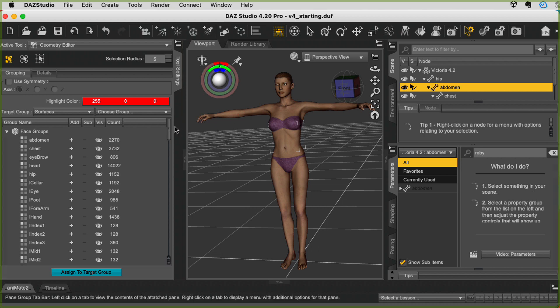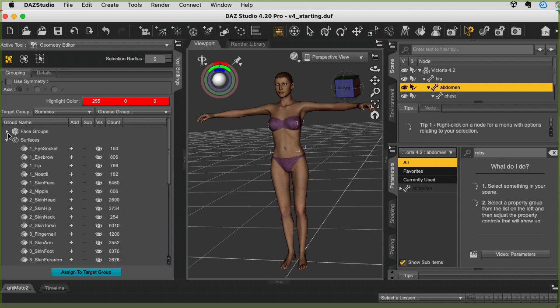All right, so let's get rid of polygons we don't need. Let me close the face groups. What I want to do is get rid of surfaces that we don't need. So I'm going to click the add button to add the surfaces we don't need to a group that we're going to delete.